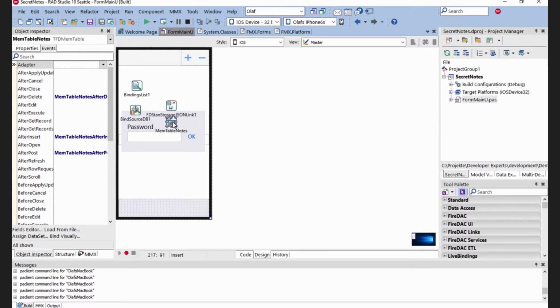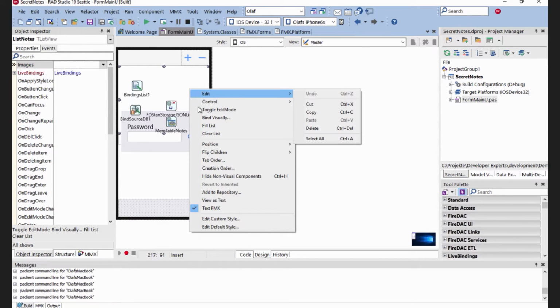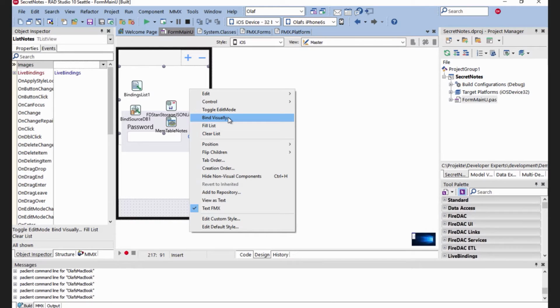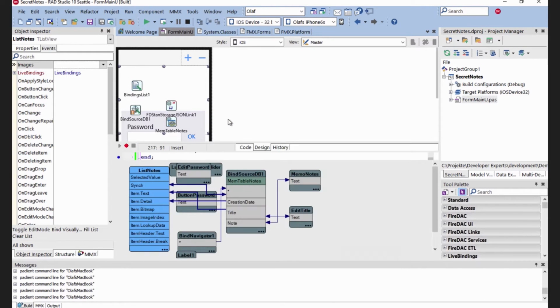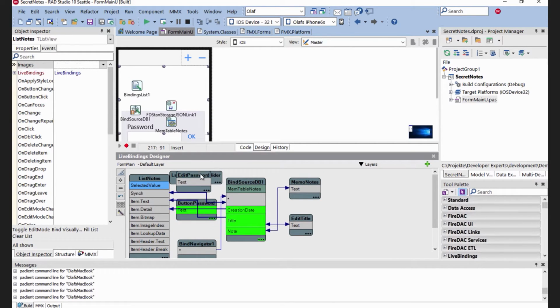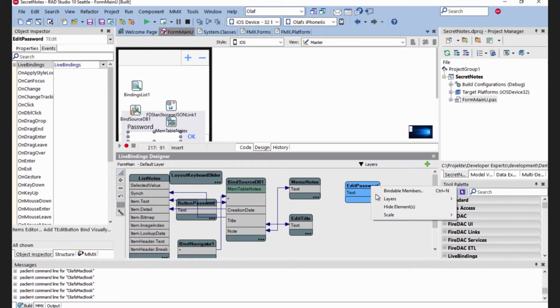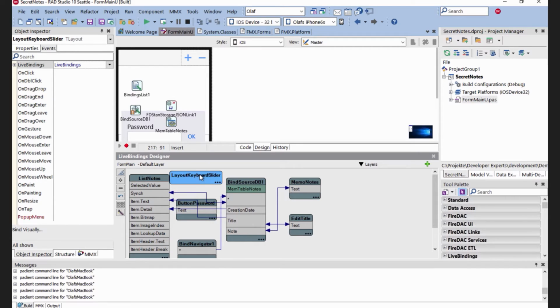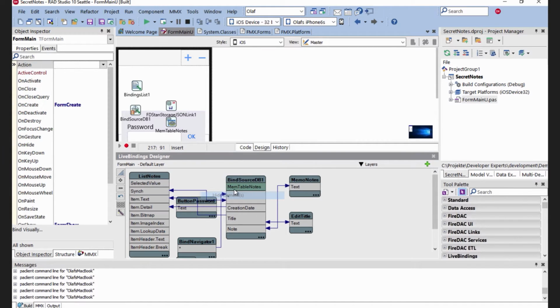The memory table we are using here has just 3 fields: a creation date, a title, and a node itself. So it's a very simple structure, and I bound everything using the visual designers. And let's see what that is. Okay, there are a couple of elements that we just want to hide here, like that one. So it's all visual. Let me hide that one as well.